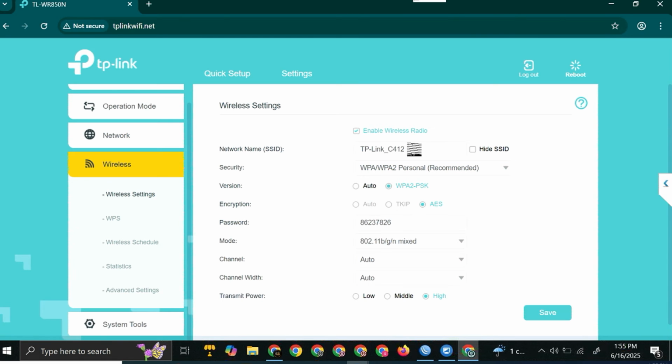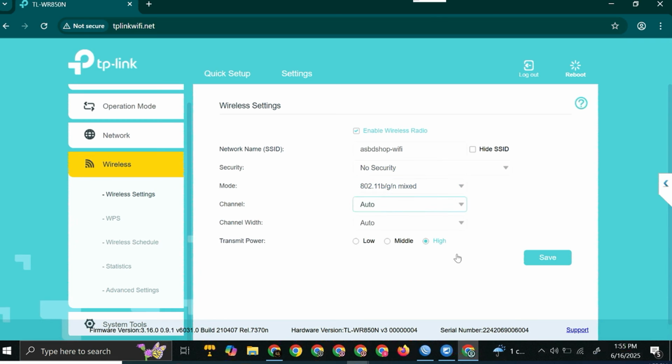Here you can see Network SSID. Type here your network SSID, whichever one you want to set. I'm just typing here ASBD-shop-Wi-Fi. Then select the security mode. I will select this No Security. For this reason I am giving this, and click on Save.